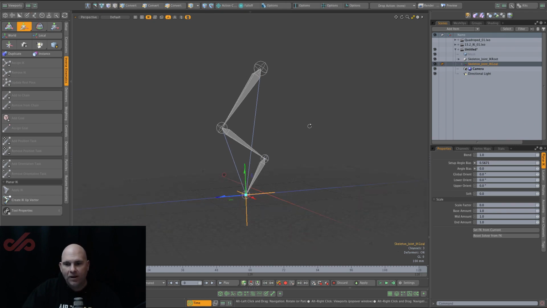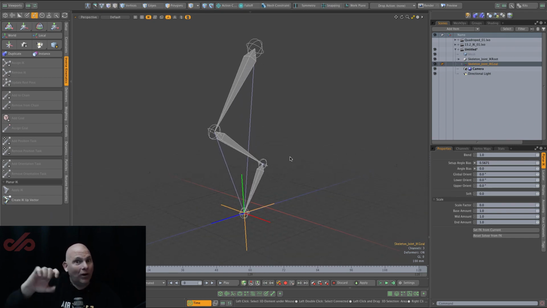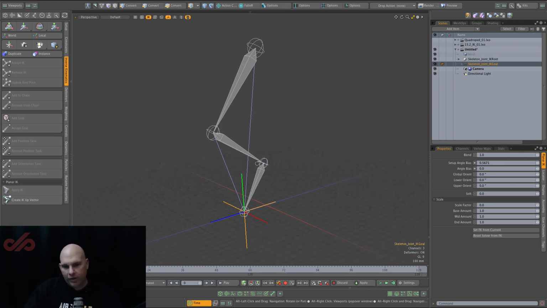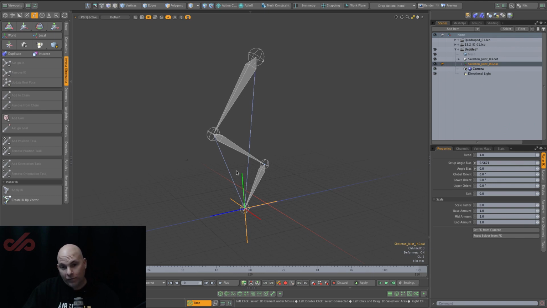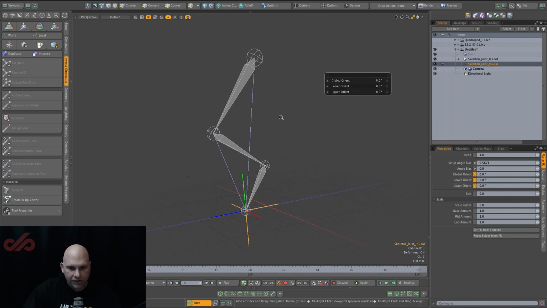Now with 2-bar IK, we only have one global angle rotation. We're just dealing with an elbow. But with a 3-bar or 4-joint setup, there are actually 2 points that can rotate. So we have the global orient as well as a lower and an upper. If I bring these channels up, let's take a look and see what that does.